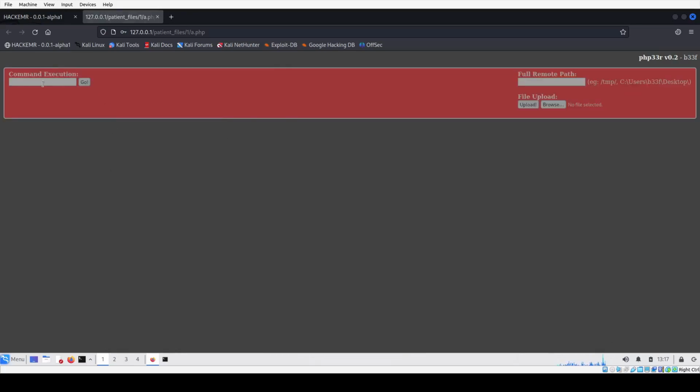And you can see here we now have two different sections. We have one for command execution. We have full remote path and then file upload. So what I can do here is I can just do a simple command like ls -l, and we can see that we have two files. One of them is our backdoor and the other is the web shell. We can also run the command pwd, press enter, and we can see that this is our absolute working directory within the system right now.